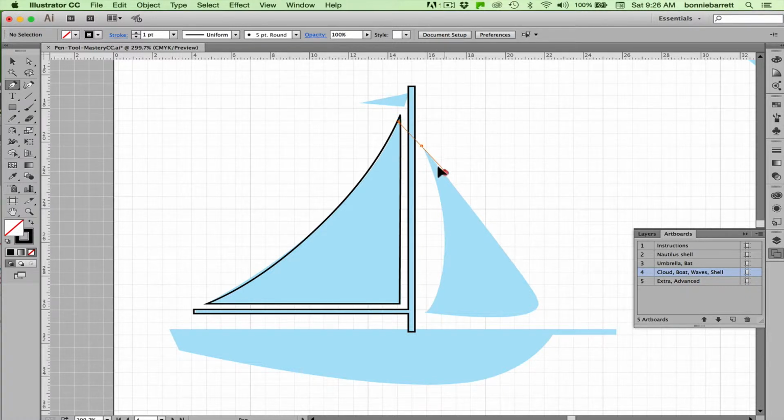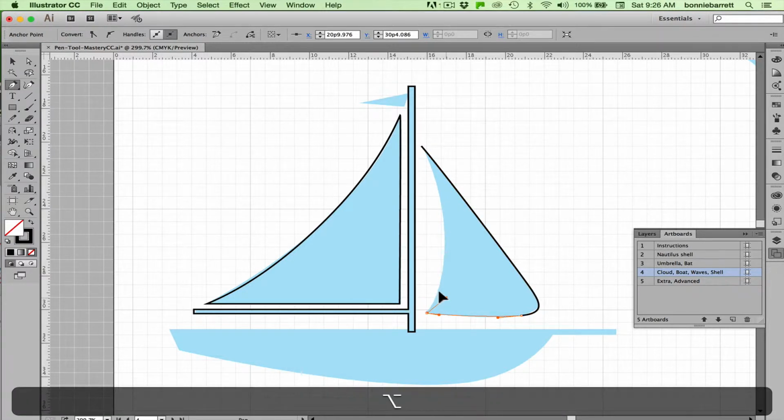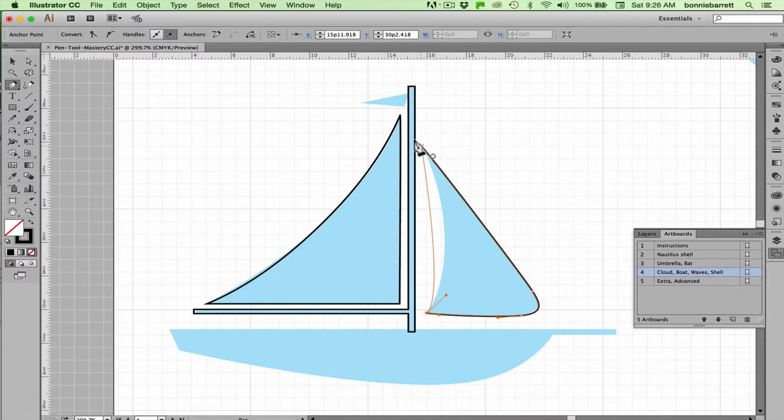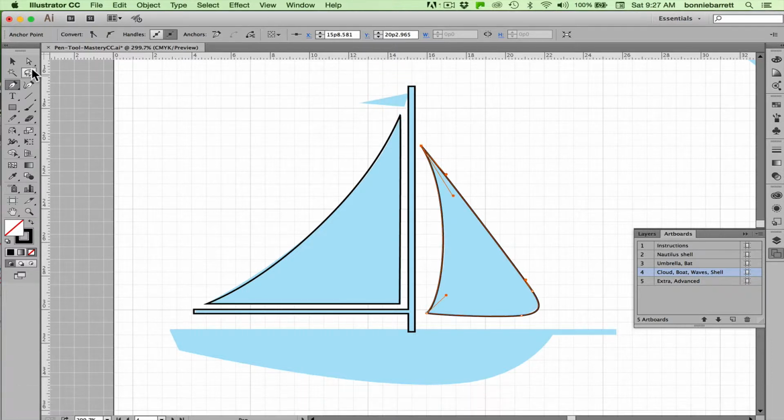So I'm going to click and drag here. Click and drag. Click and drag. Click and drag, and now Option key to give me the curve, the corner point. And up here again, Option key, and drag up to match my curve. Little editing and we're good to go here.